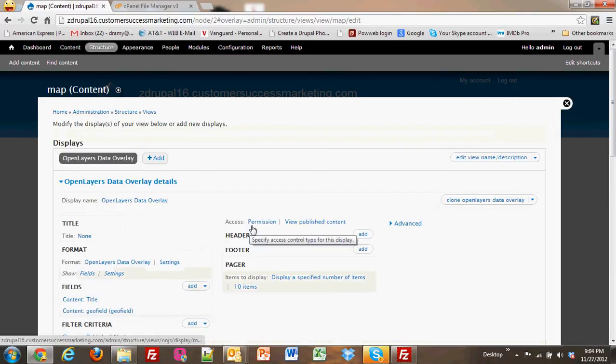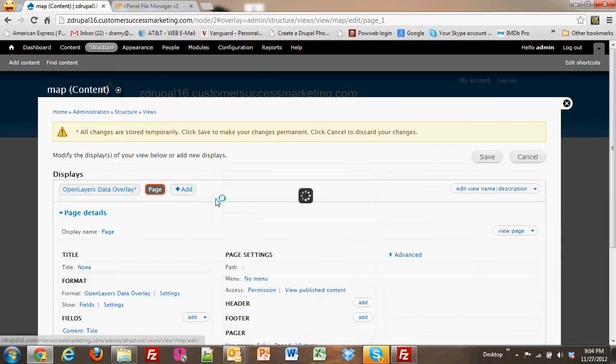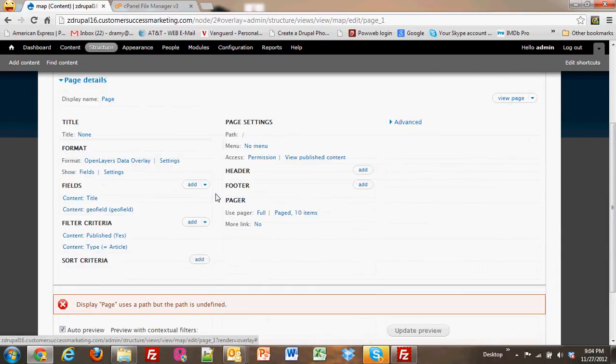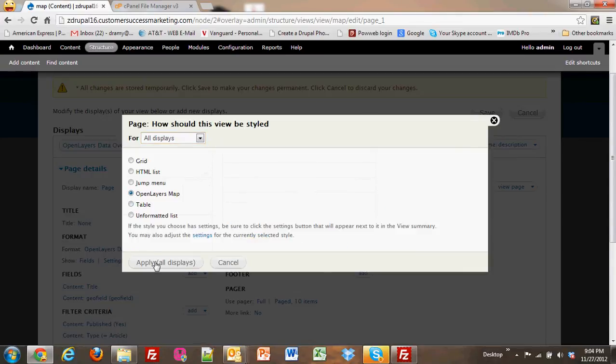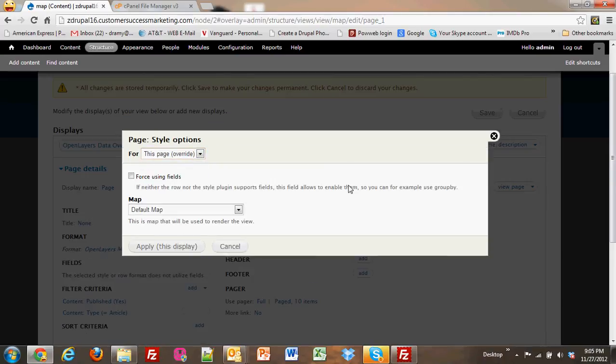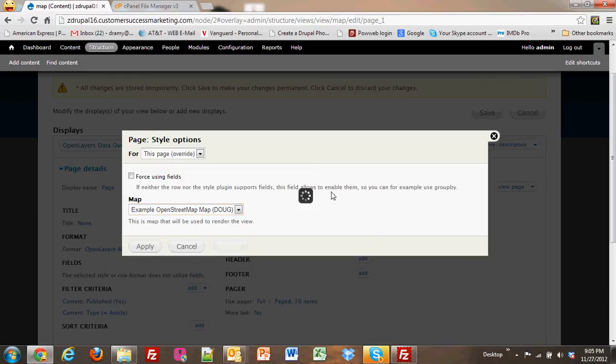And I'm going to warn you, I might make the mistake I always forget about overrides. So as we're creating this, we want to make sure we do these as overrides so we don't mess up our open layers data overlay. So what we're going to do is we're going to add a page to this view. And the page is what we're going to use to display our map. So instead of a open layers data overlay, we're going to click on the format, and we're going to make it an open layers map. And we're going to make this an override. Almost made that mistake. And we're going to use that OpenStreetMap we configured, so it'll have all the behaviors we want.